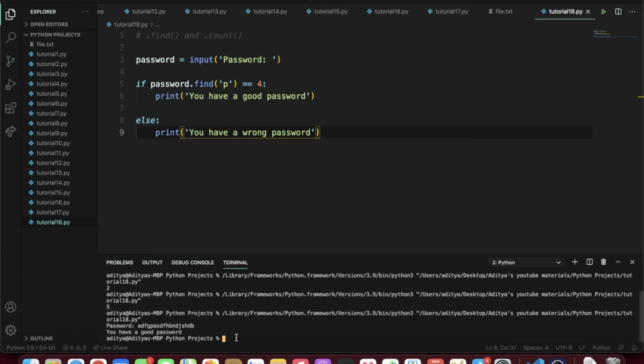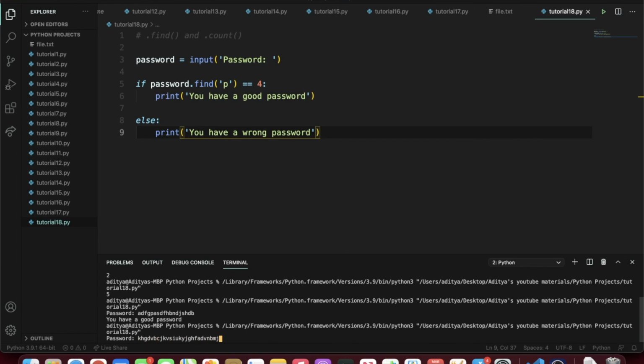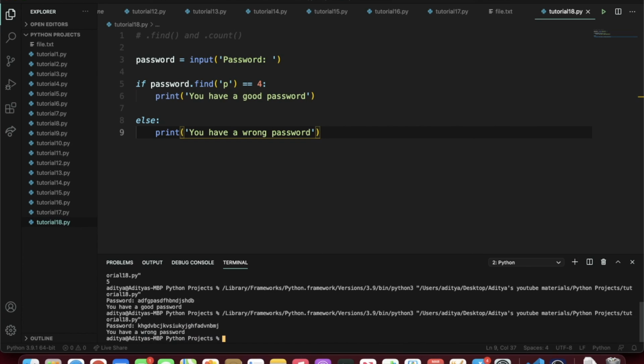And now let's test out the wrong password system. We'll just run the program again and type in gibberish, and when we enter, it says you have the wrong password.